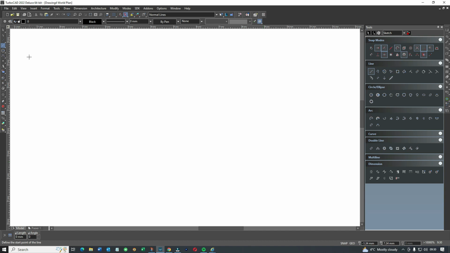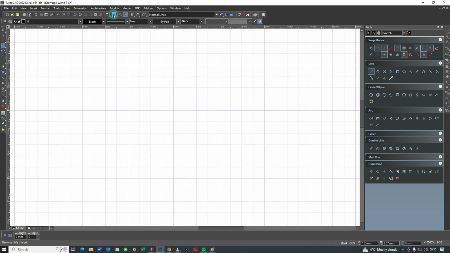So let's work this out. Shall we put the grid on? Let's put the grid on, that always helps. Just pop up here and give it a click. We're going to draw a rectangular box, and the box is going to be 3 meters long. If I start here on the 0 and I go 3, that's 3 millimeters. Well, we want 3 meters.